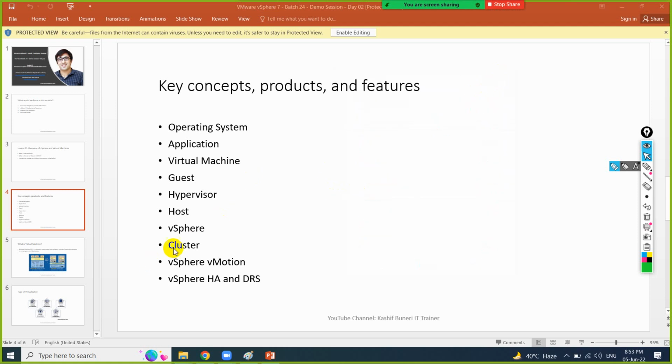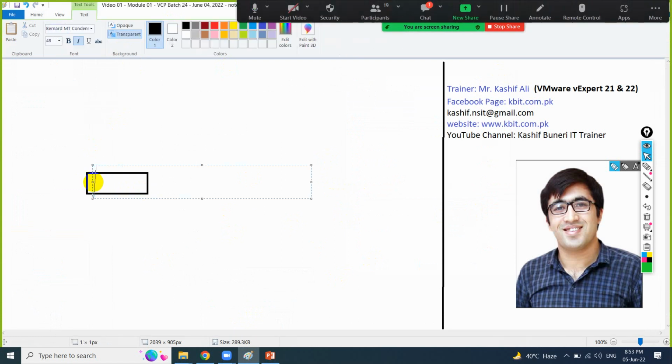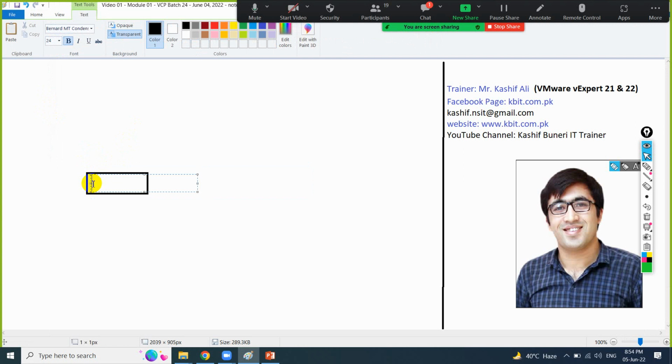What is cluster? We discussed cluster yesterday. So basically, if you have a hardware and you have installed ESXi, let me change the font size. Yes, you are right, Mr. Ehsan. Why is my font size very small? Okay, it's good now. Let me make it 18.